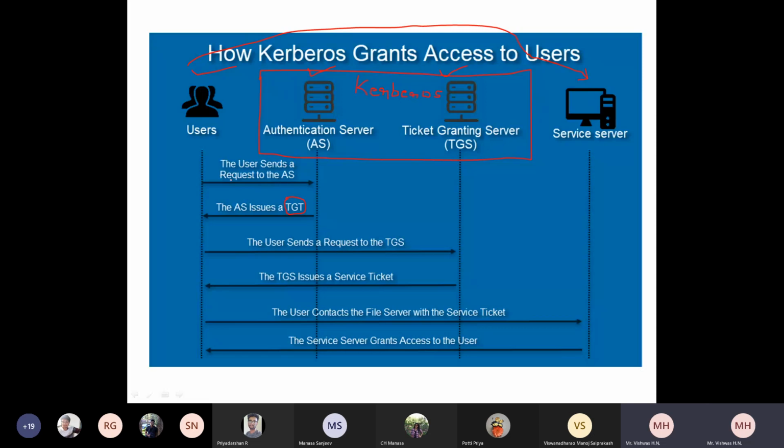The user sends a request to the authentication server. In return, the authentication server will give a ticket granting ticket. So there will be a total of 8 messages exchanged here, students. So what is message 1? This is message 1. You can make a note of it.